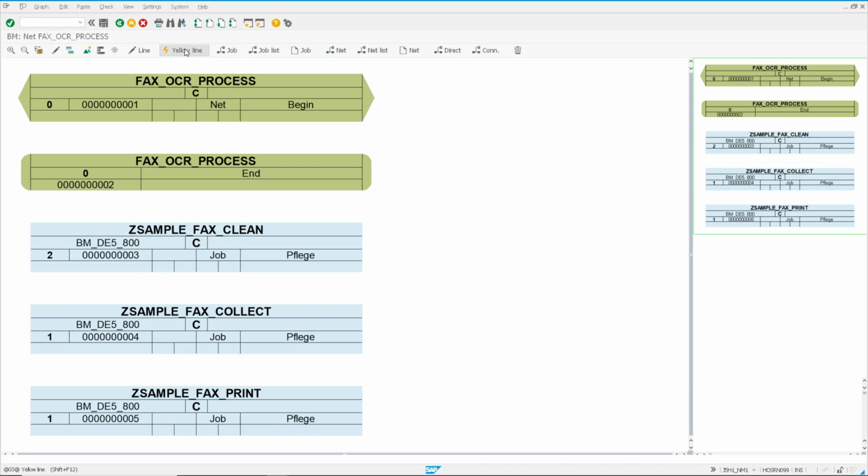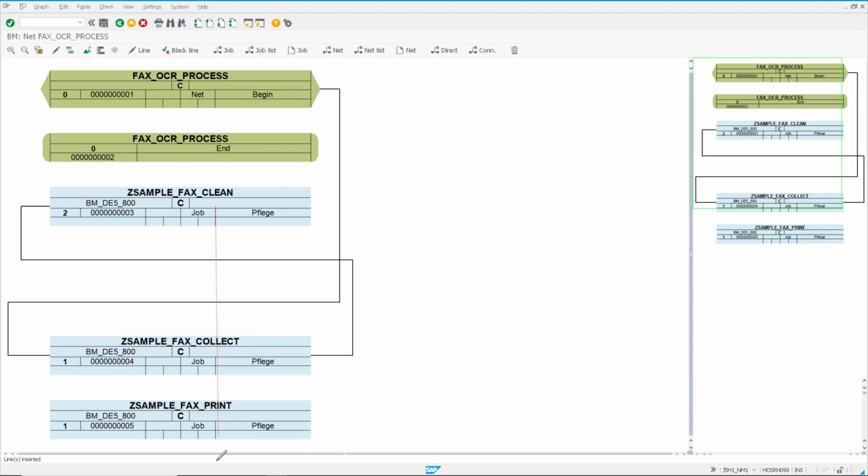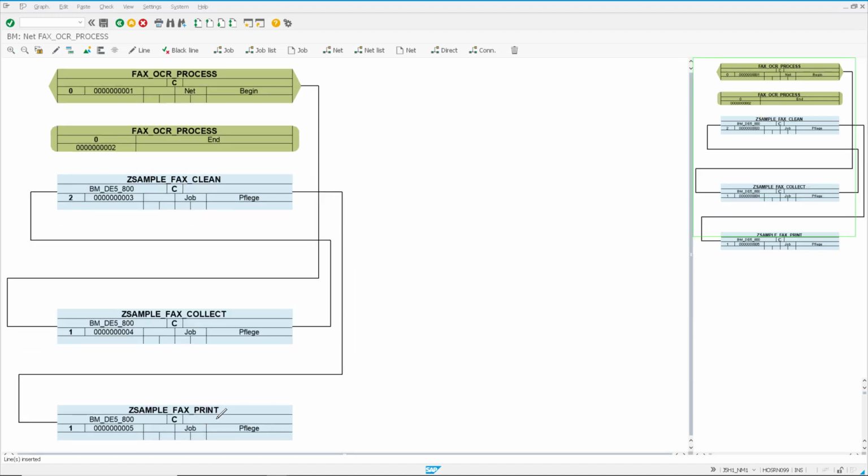For now, we will use the black line and we will draw a sequence. So from the beginning, we will go to fax collect. Then we will do the OCR with the fax cleaning. And then we will go to the printing process. And from the printing process, we will go to the end.